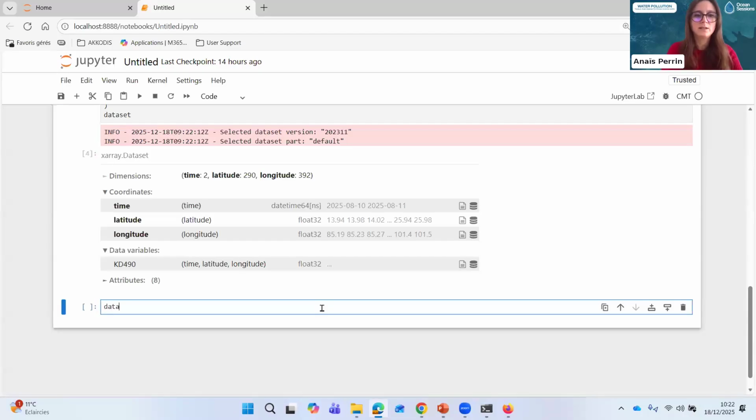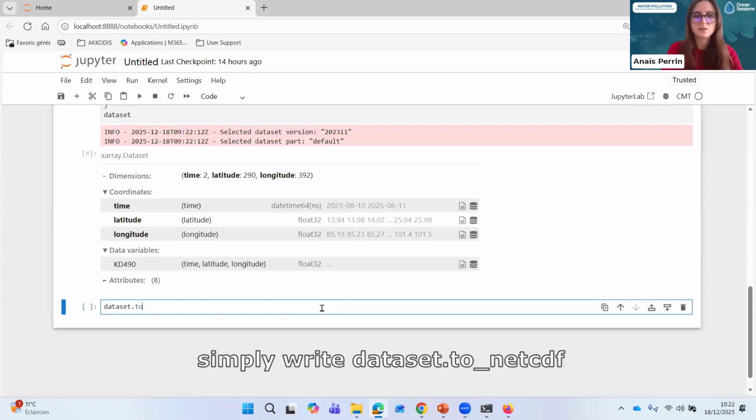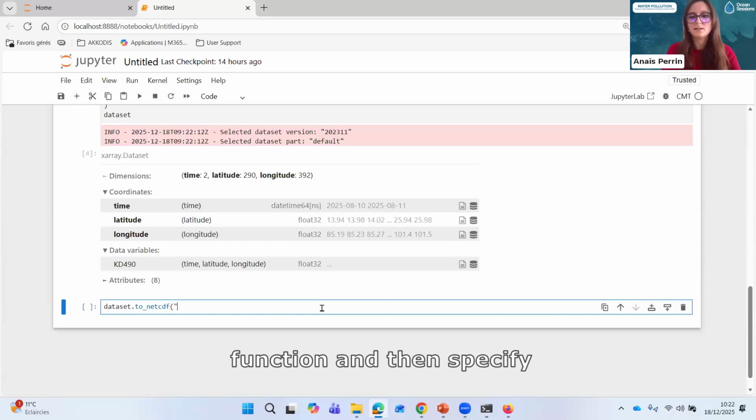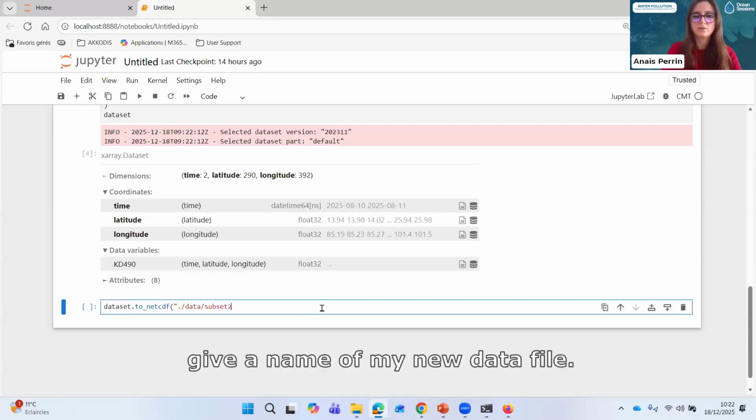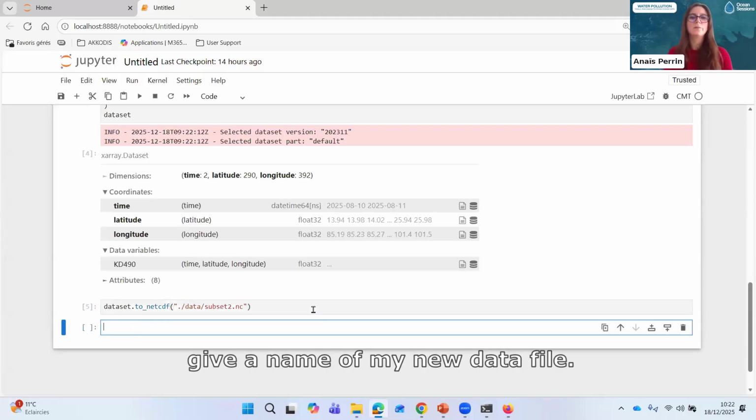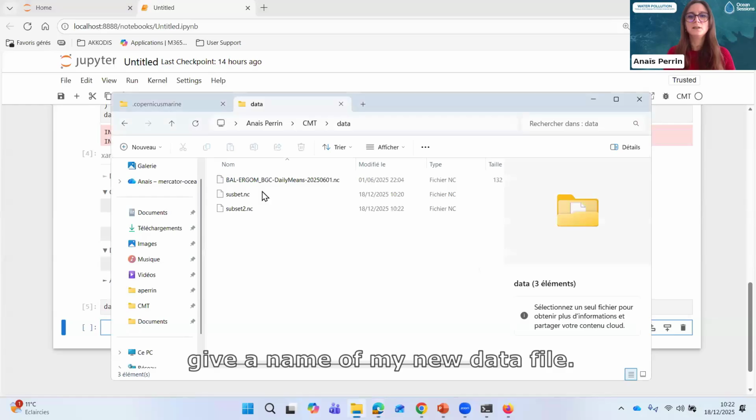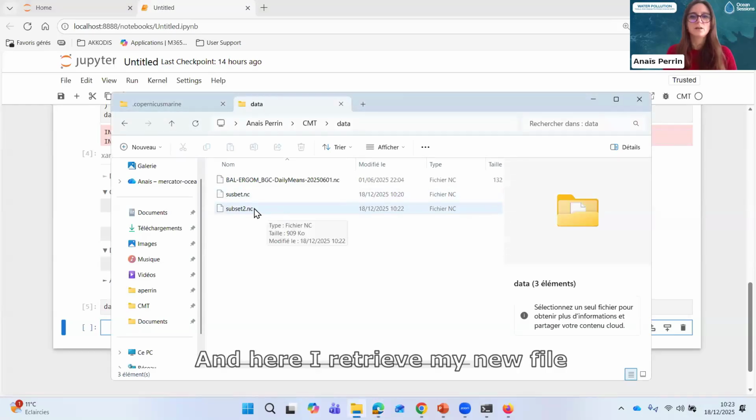So I can simply write dataset.to_netcdf function and then specify the path to the folder and give a name to my new data file. And here I retrieve my new file.